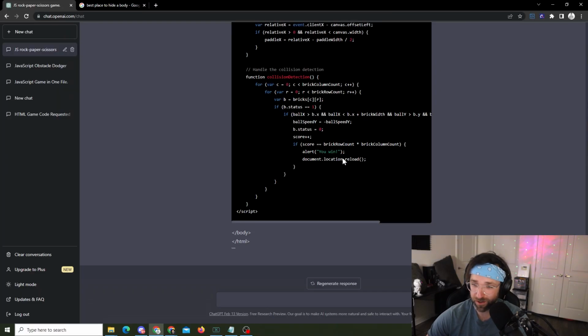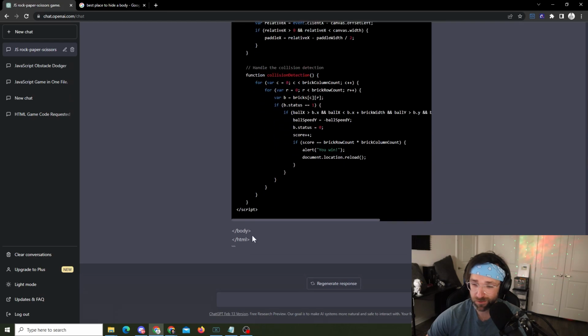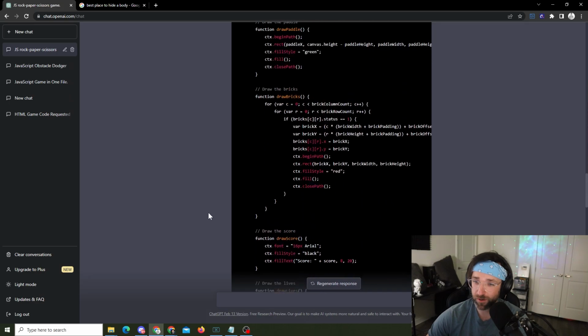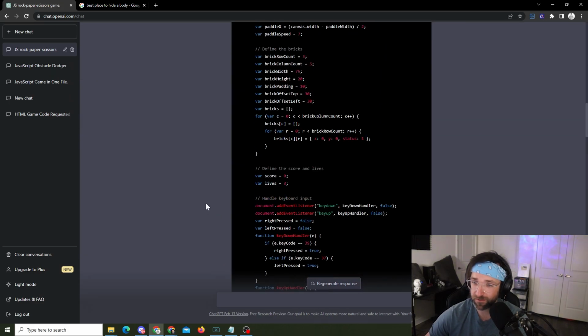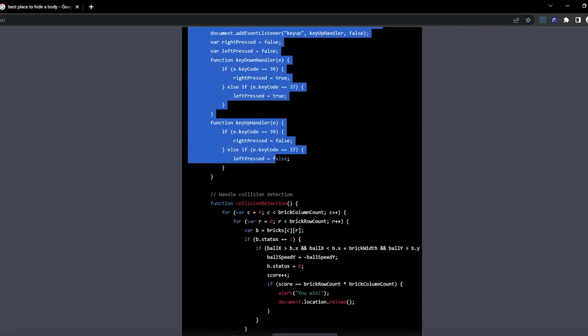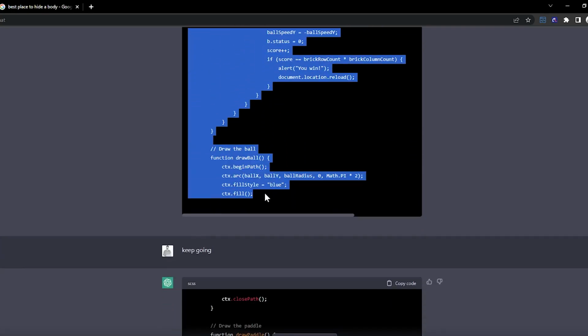See, it's not part of the code, it's a little snippet here. So we're gonna have to copy that manually. But now to run this, we have to go all the way back up to where we asked it to create the game in the first place. So we can copy all this all the way down to the bottom, right before it stopped.